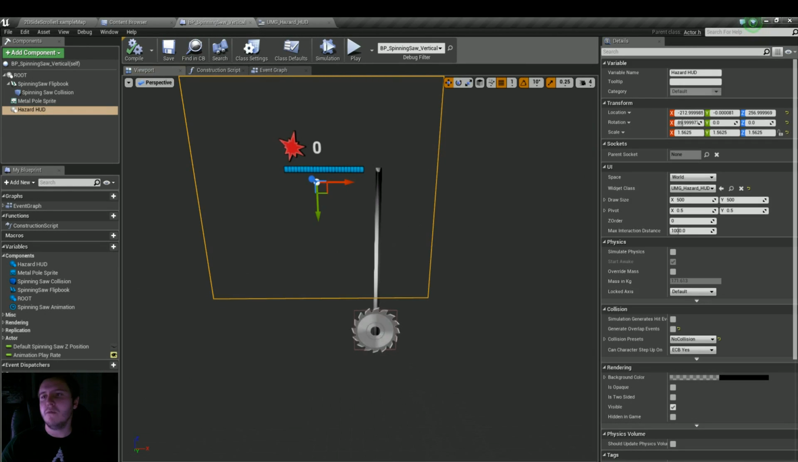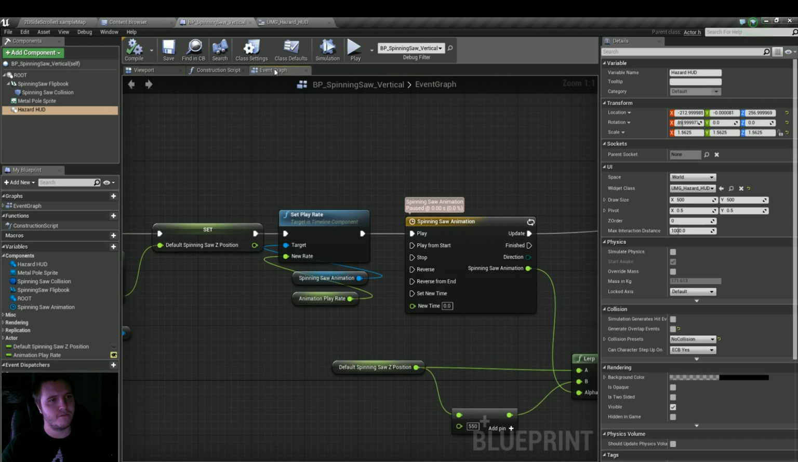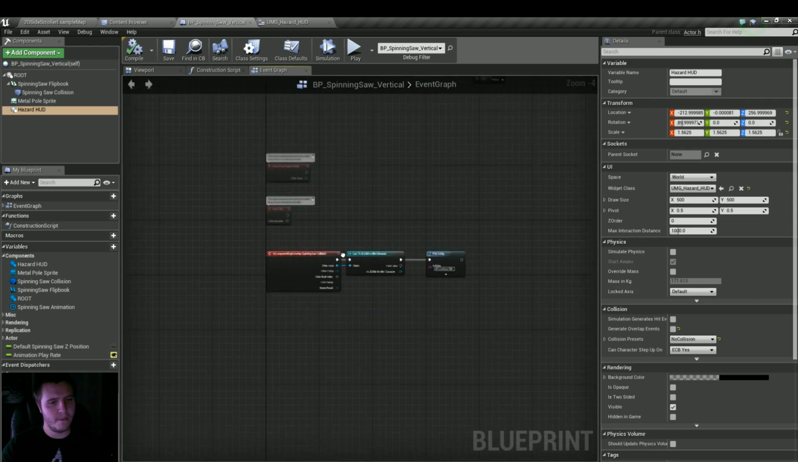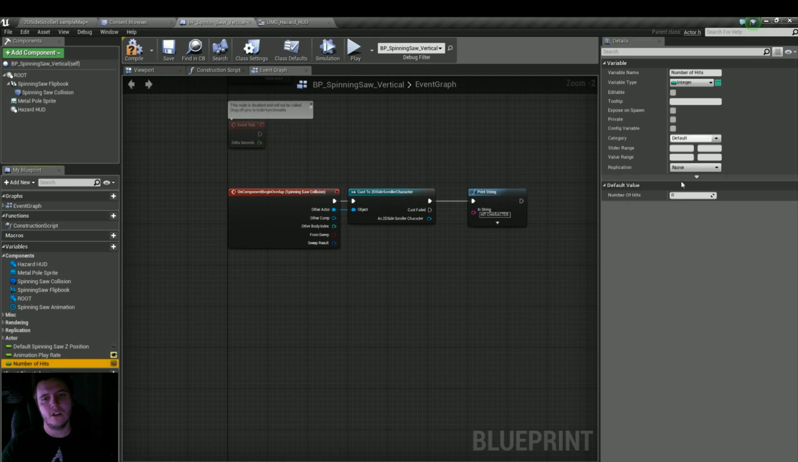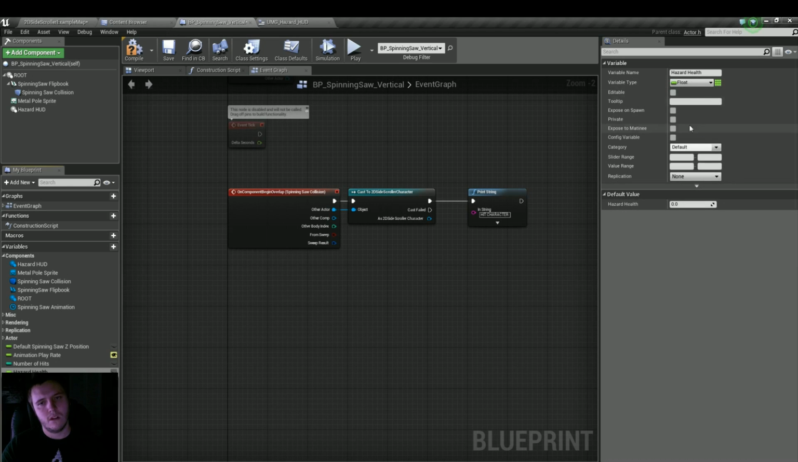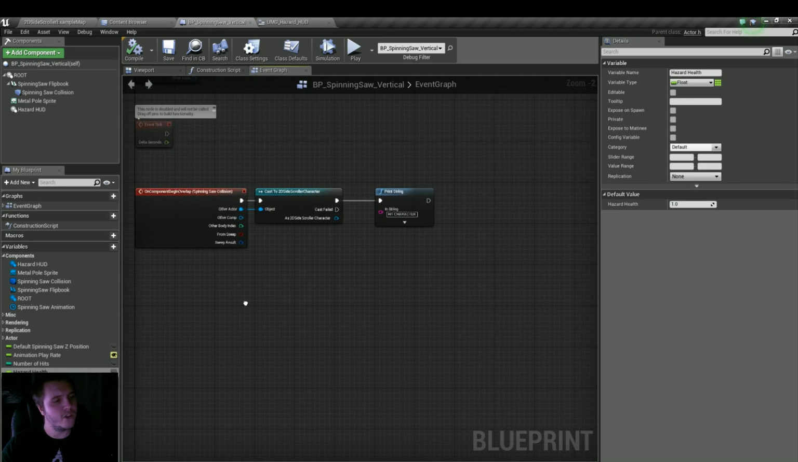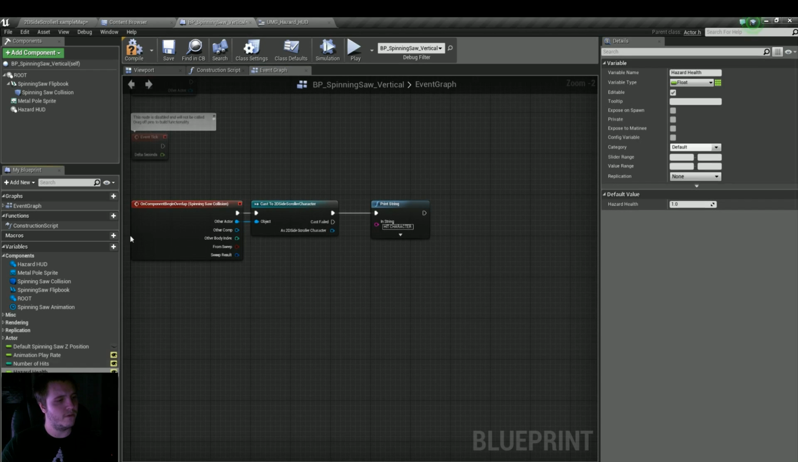Let's go into our BP spinning saw underscore vertical blueprint, into our event graph. Let's create some new variables here. One's going to be number of hits. Again, this is going to be an integer, defaulted at 0. And then for health, we're going to do hazard health. This is going to be a float. We'll make it 1.0. Now let's make these variables public too, just to play it safe, if you know what I mean.